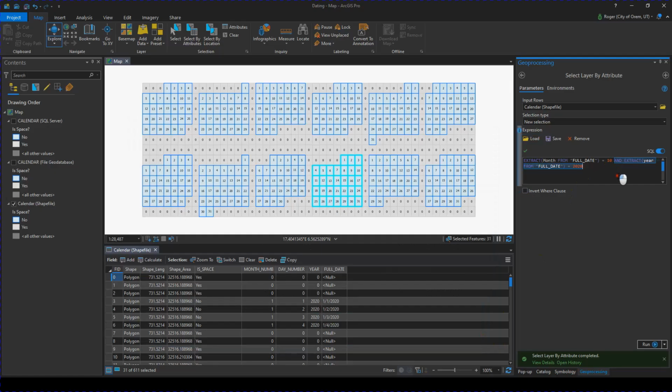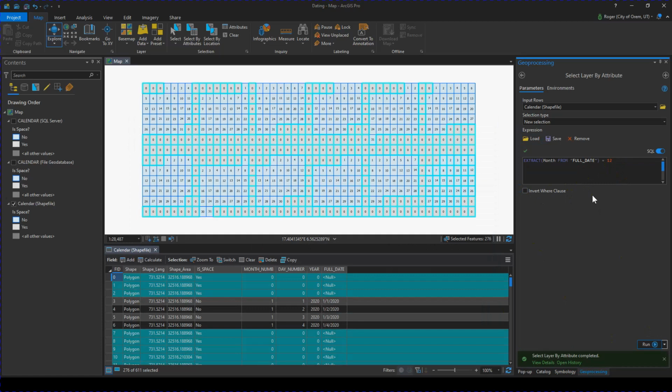Let me do another function that harkens back to a warning I said before. I'm going to select all those that have a month of 12, and you'll notice that everything that's a space, including December, gets highlighted. Well, why is that? If I look at my table down here, this is my shapefile attribute table, I've got nulls that are highlighted, but clearly that is not what I queried.